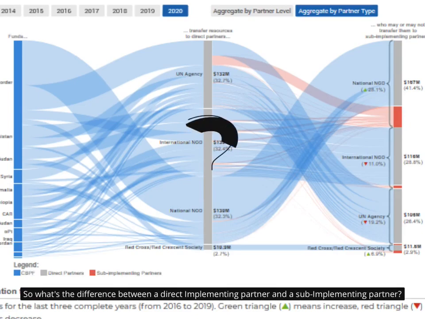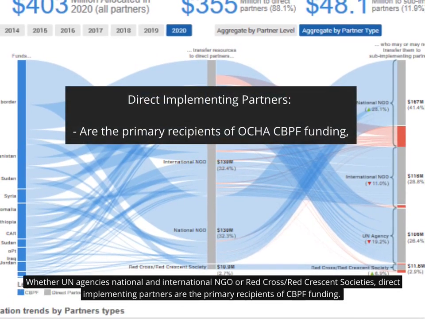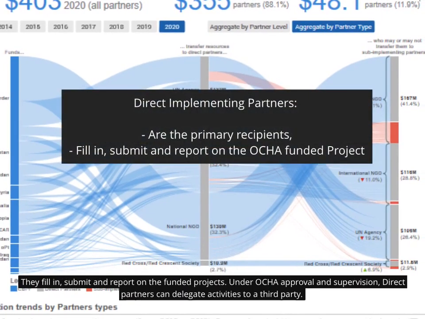So what's the difference between a direct implementing partner and a sub-implementing partner? Whether they are UN agencies, national and international NGOs, or Red Cross, Red Crescent Societies, direct implementing partners are the primary recipients of CBPF funding. They fill in, submit and report on the funded projects on the GMS.